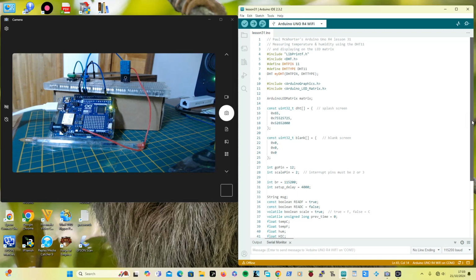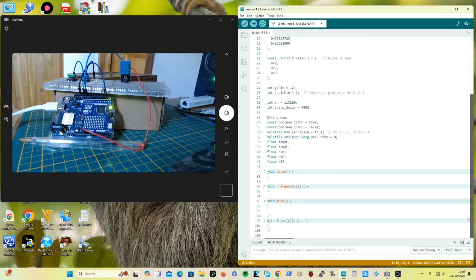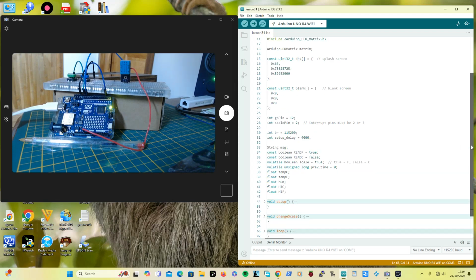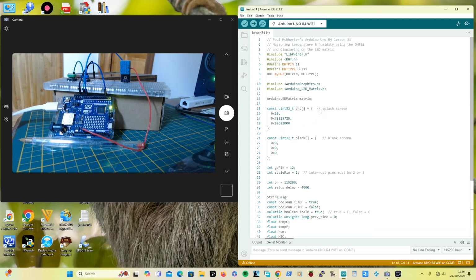Now this is a much more memory efficient way of saving the details of the little LED matrix rather than that, because that is 8 times 12 bytes, when really all you need for each element is a bit. You can find out all about that in the documentation. So suffice it to say, that's just what I'm doing there. There's a splash screen, there's a blank screen.